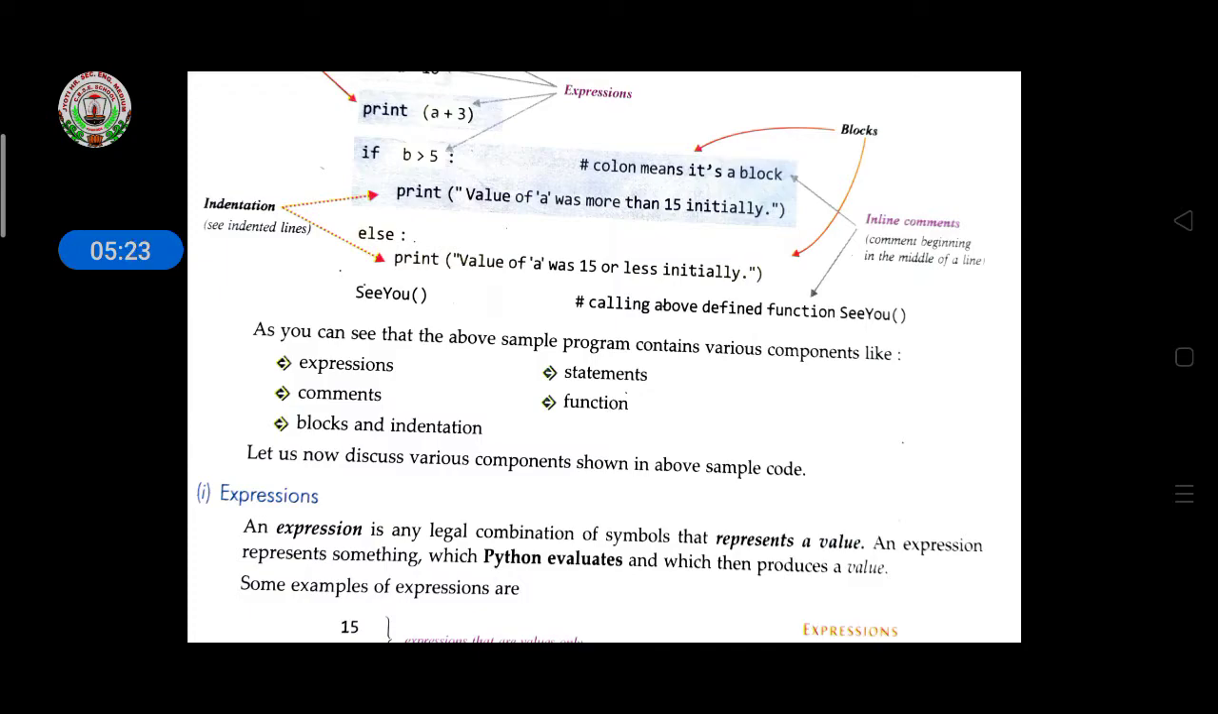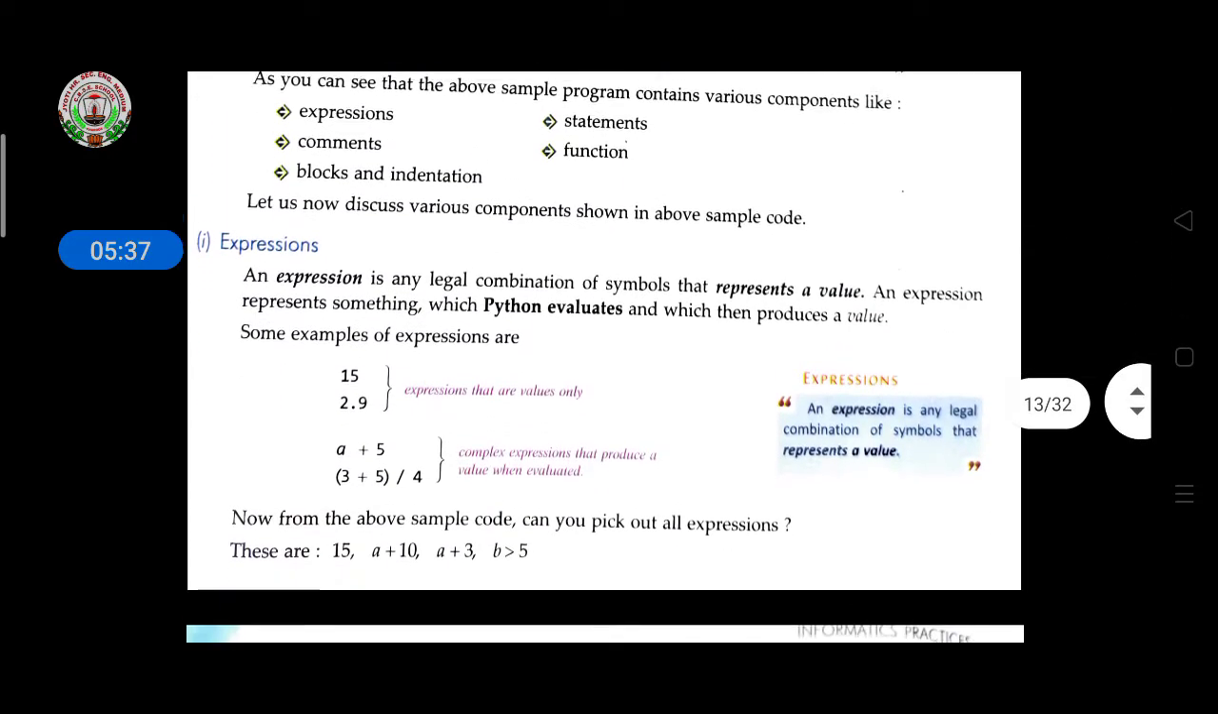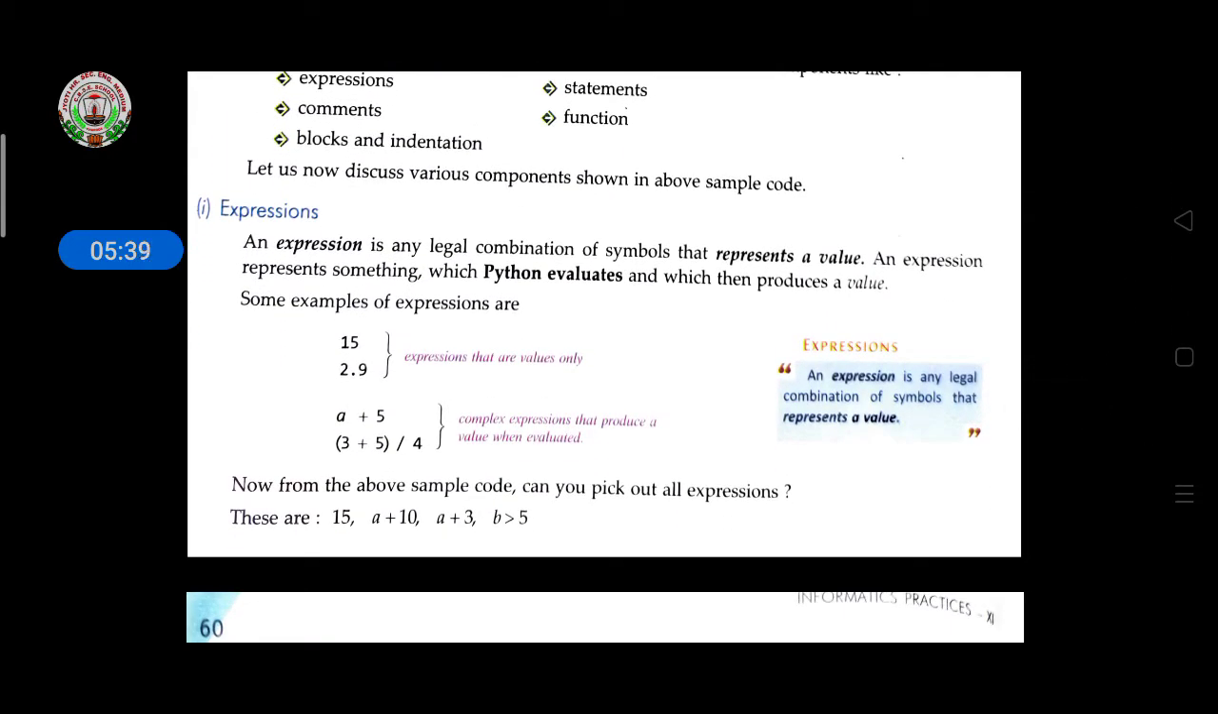As you can see, the above sample program contains various components like expressions, statements, comments, functions, and block indentation. Let us now discuss the various components shown in the above code. First one is expression. An expression is a legal combination of symbols that represent a value.